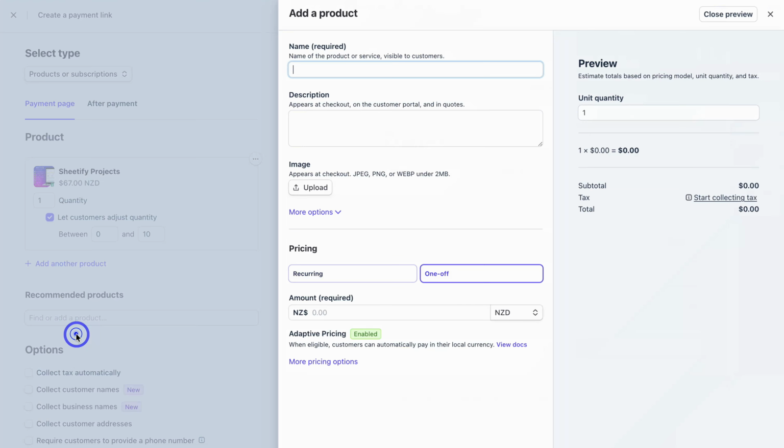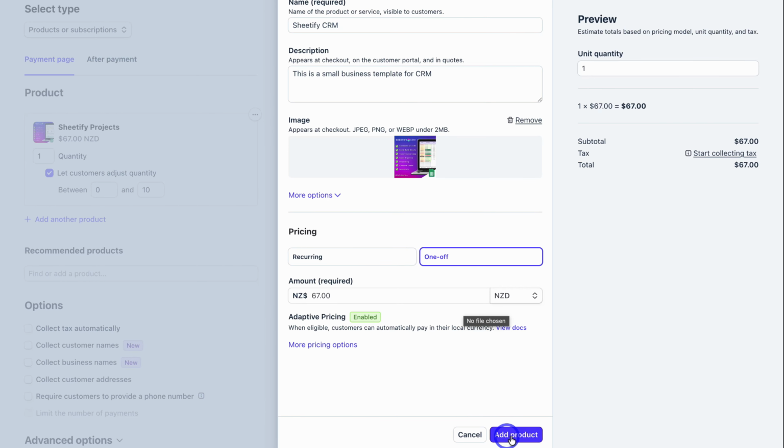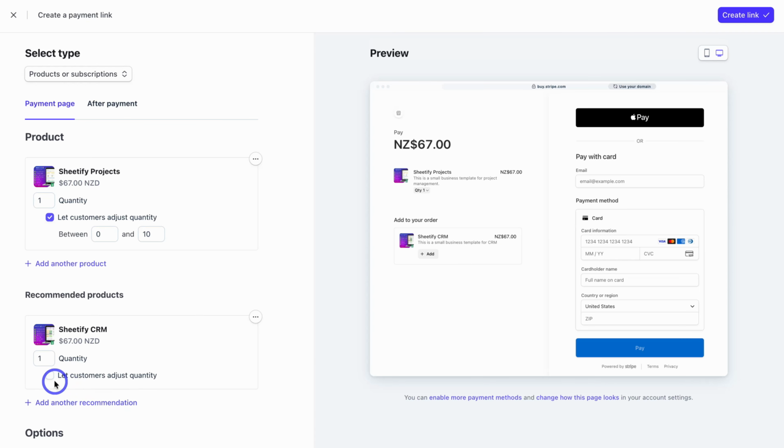I need to add a new product, and I'll quickly add the product in here. Okay, so I've added the product details. Let's go ahead and add this product. And then I'm going to let customers adjust, and again, change this to 10.